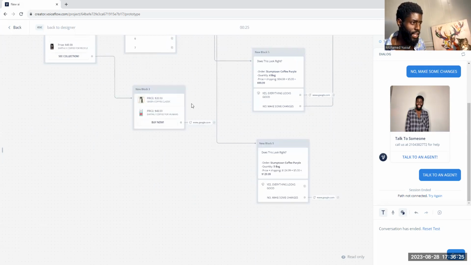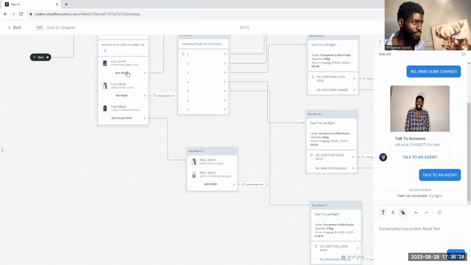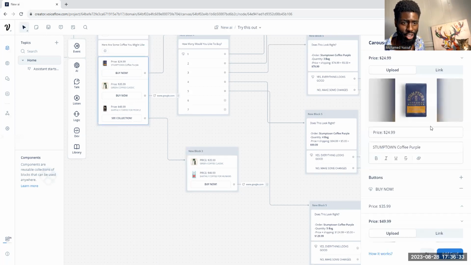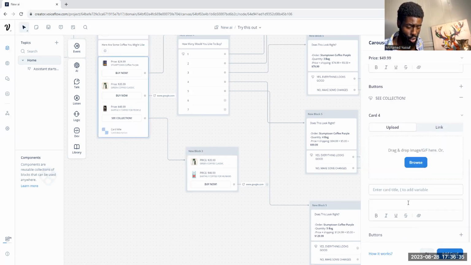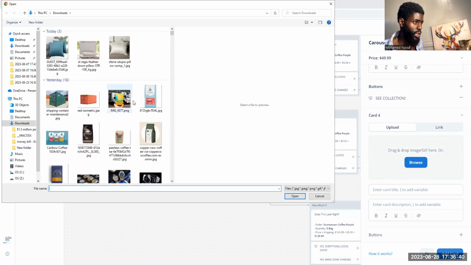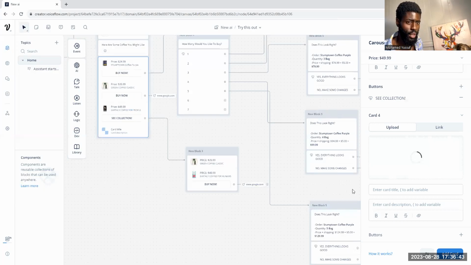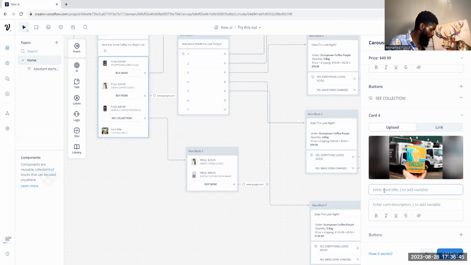So say this one, right? Just to give you an example, I'm going to add a card. I go right here. I'm going to put a random one. Let's try this one, right? I'm going to put the price of the subscription as $39.99 a month, right?